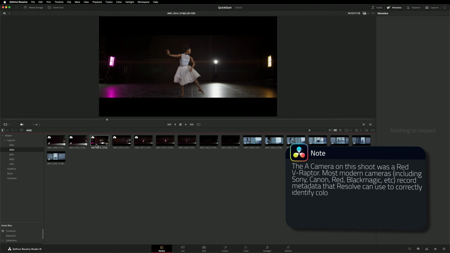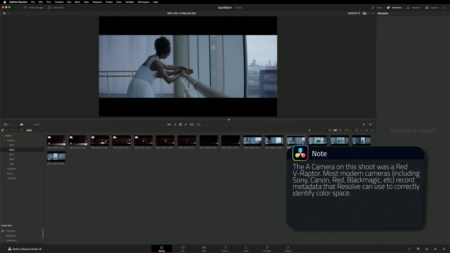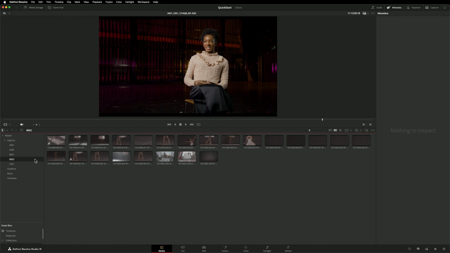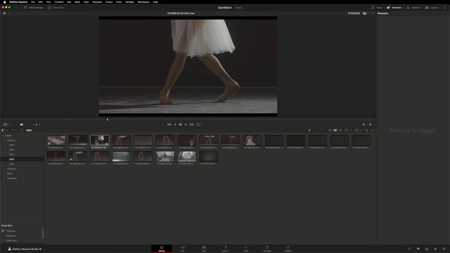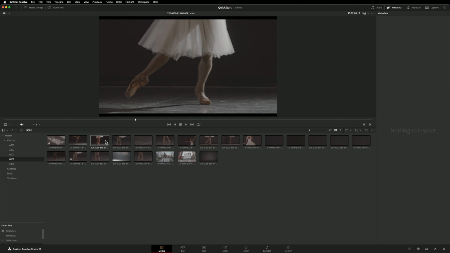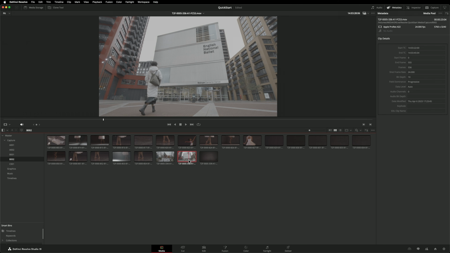The A camera has metadata about its color space. The B camera footage, though, hasn't changed. It's still dull, flat, and gray. That's because it's from an older camera that does not contain metadata. So I'm going to need to manually configure the color space of these clips, but that's super easy.